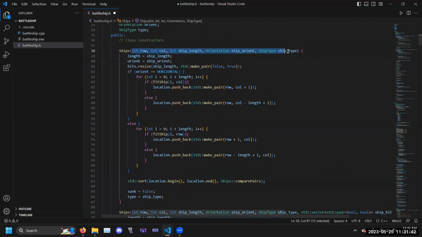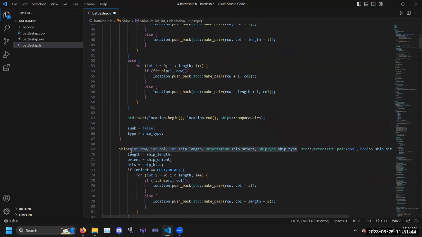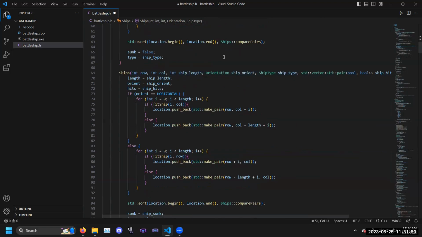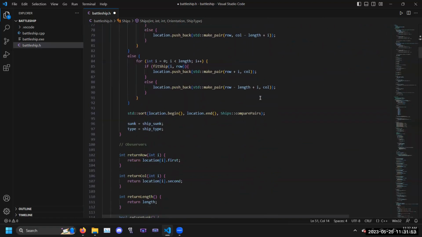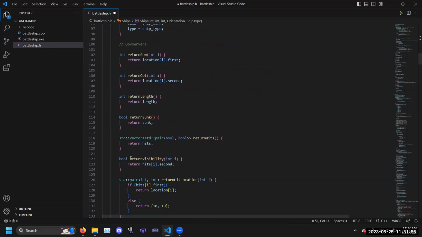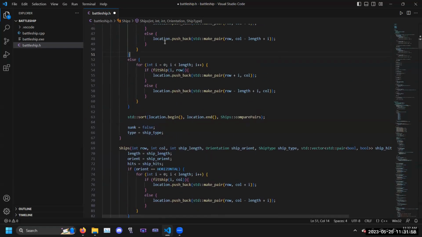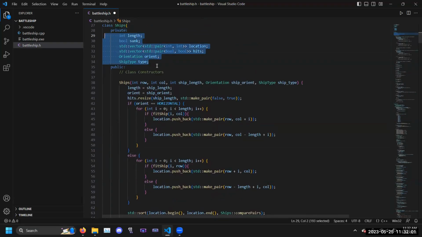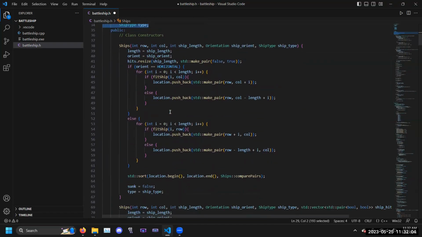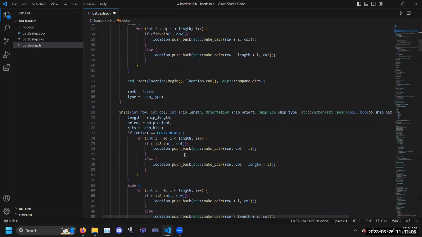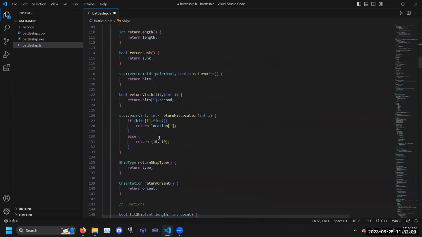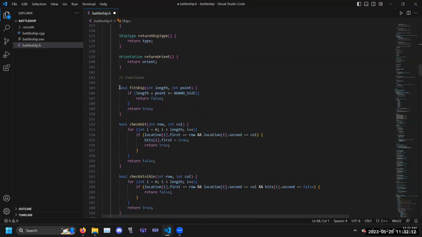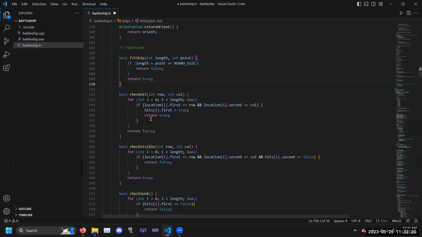One of them is for starting the game, this one here, and the other one is for if a ship were to move later in the game, which I have something for. And then a whole bunch of observers that give access to certain parts of the class that would necessarily be private. This is all C++. Down here, this function checks whether the ship will fit in a certain spot, so it doesn't go past the board size.